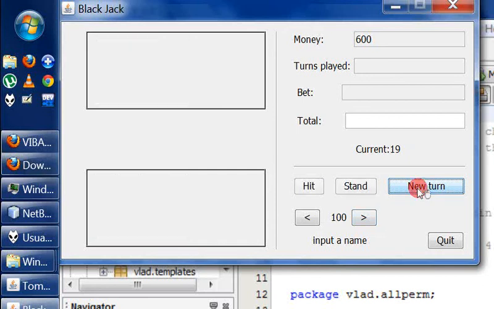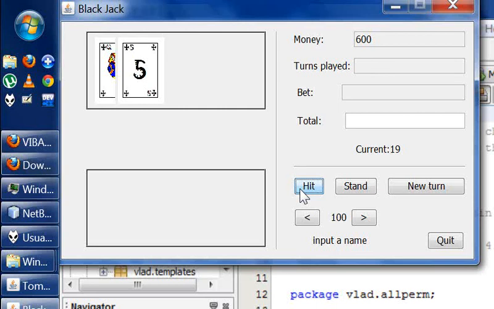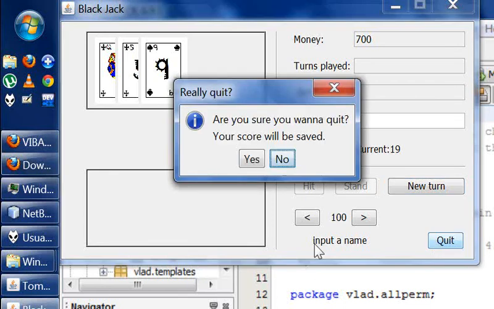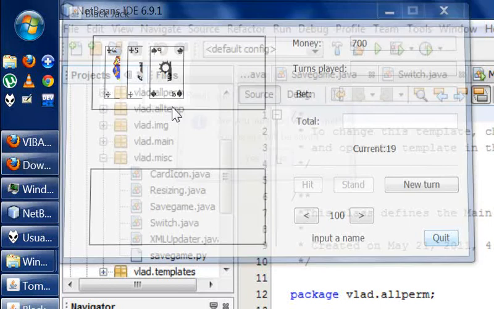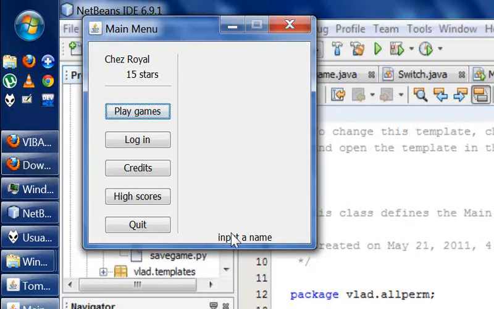New turn. Bet on 100. I now have 600. Hit me. Q. Another one. 5. I'll stand here. The house plays. That's a card from the house. It's a little bit buggy for everything but the first turn. Yeah, it seems I won again. Okay, that's enough about me playing. That's also my name here, the name that I inputted. So these are basically the games.